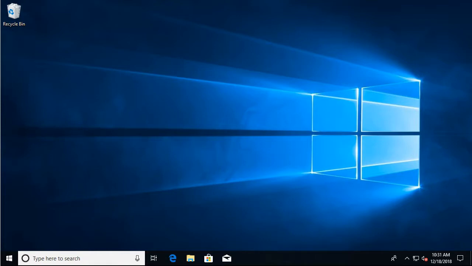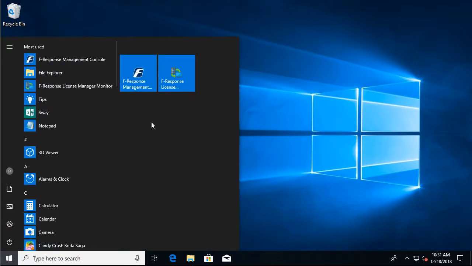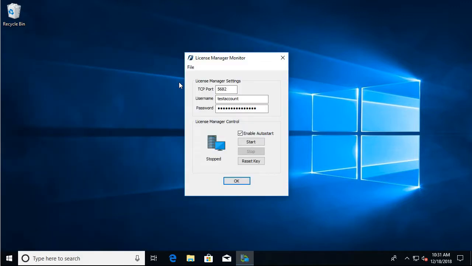to FResponse.com. Today we're going to talk about FResponse Consultant Edition, specifically FResponse version 8. We're going to start by firing up the FResponse License Manager. This is what's going to broker access to our license dongle and allow FResponse to start on remote machines.